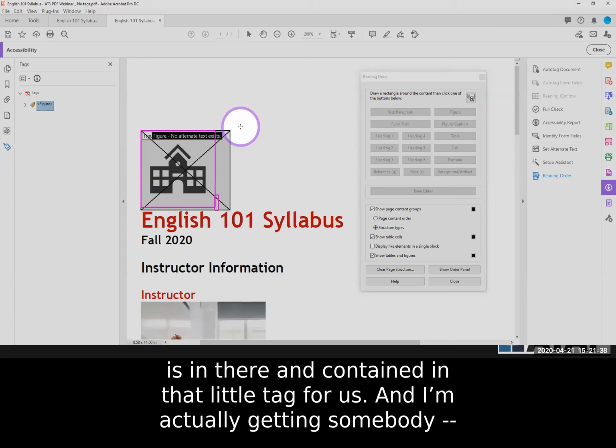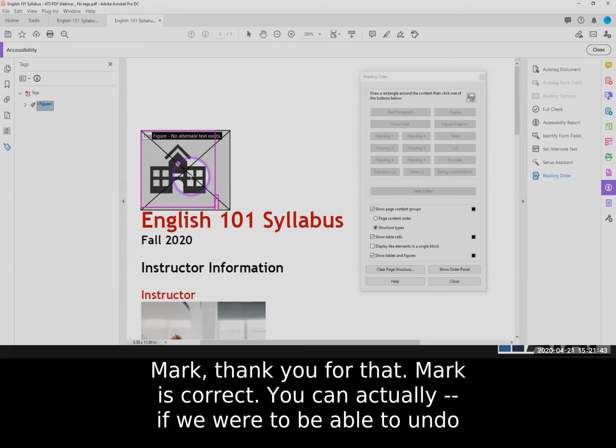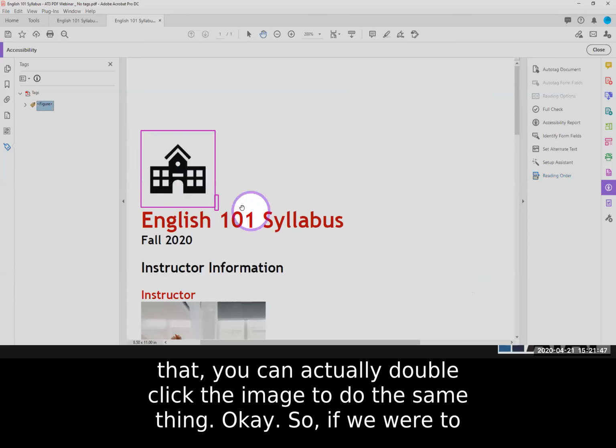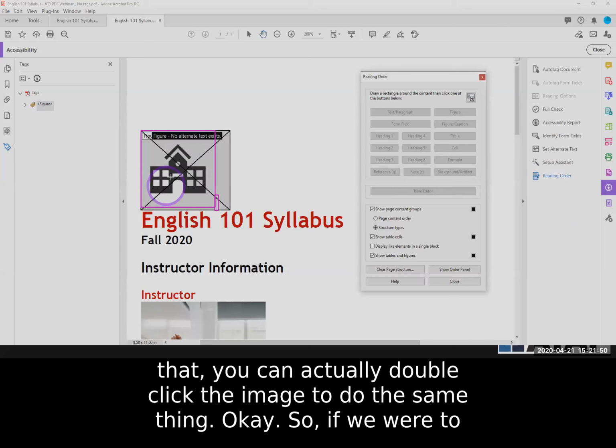And I'm actually getting a comment from somebody, Mark, thank you for that. Mark is correct. If we were able to undo that, you can actually double click the image to do the same thing.